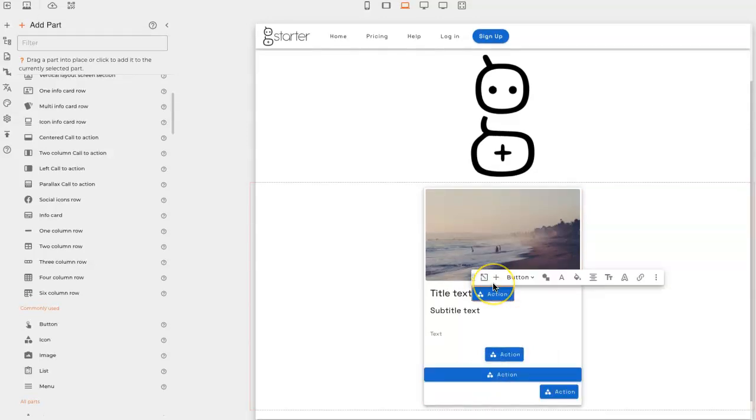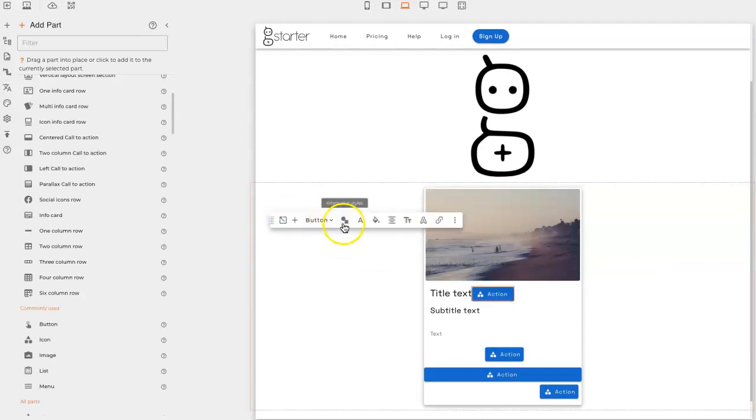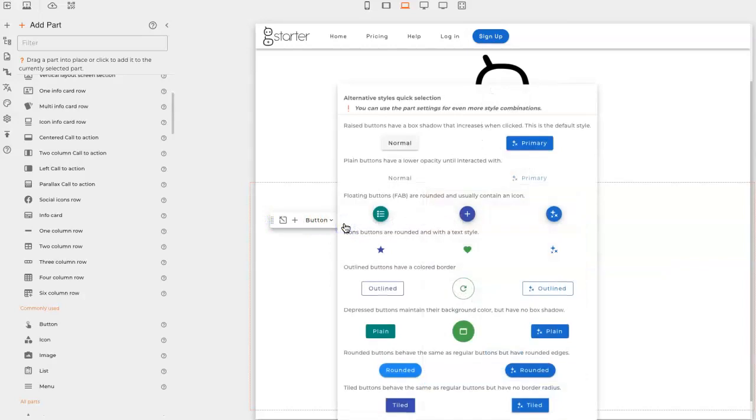The button toolbar has the ability for you to choose the style of the button using the alternative styles icon. That's the alternative styles icon there. When you select alternative styles, you'll see various different button styles you can choose from. Select the style of button you like, then format the button using the button toolbar.